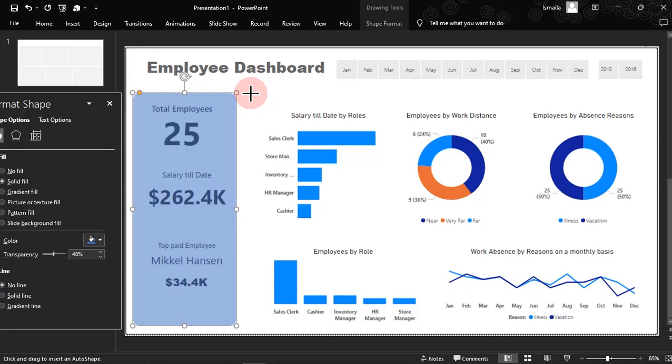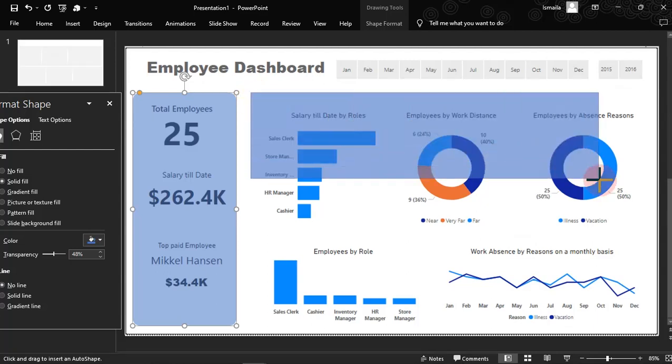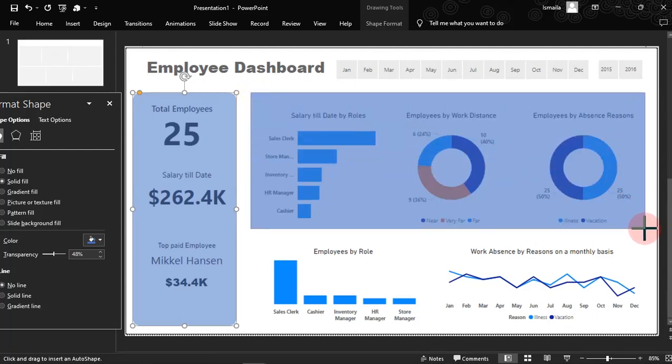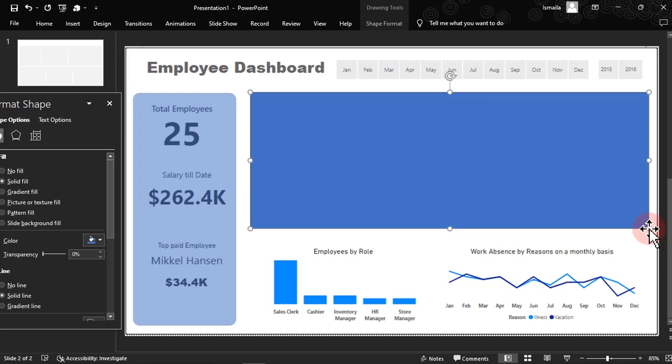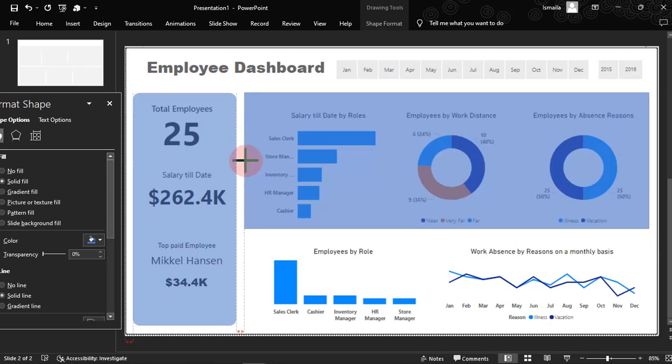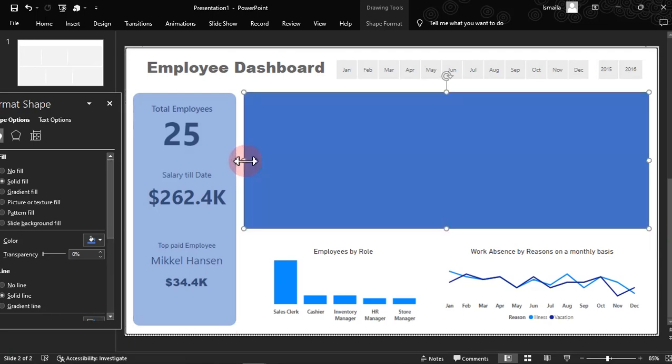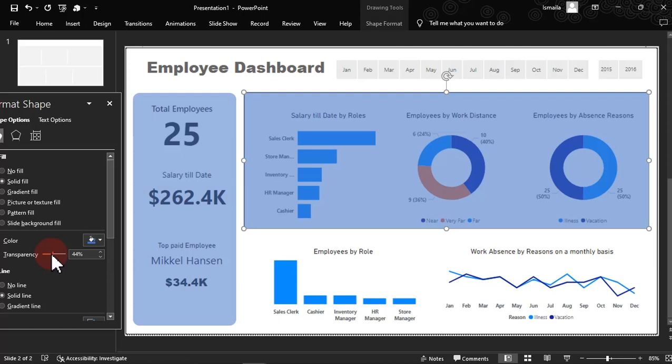So now I just go here and drag it and cover this place up. We still want to keep a space right here. Release it and make sure you drag this. And here we go. This is the space between them. So I'm going to reduce the transparency as well, to see what is behind it.